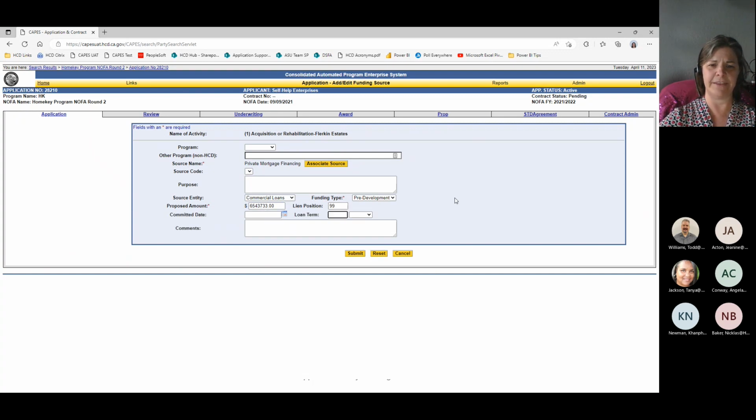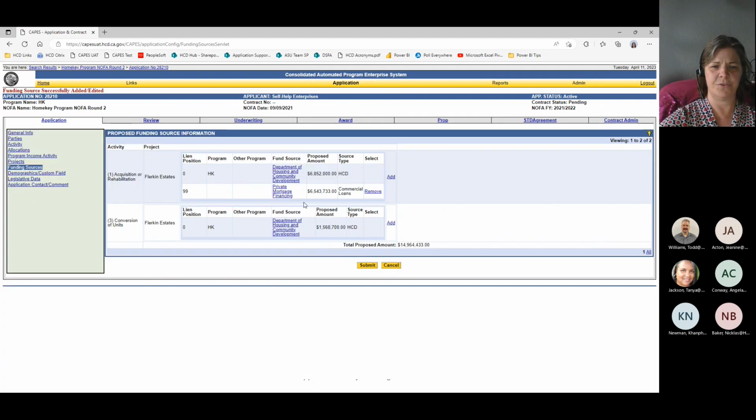If we have a committed date, we can fill that in. We'll get our loan term in here. I'll click submit. So you'll notice when this pops up, we've got a lien position of 99. It puts it below HCD. You'll notice that this is specific here. And one thing to double check as you're entering this, when you're looking at your funding details in the application, ultimately we want that total proposed amount to match up, not just the HCD funding, but all of the anticipated funding.